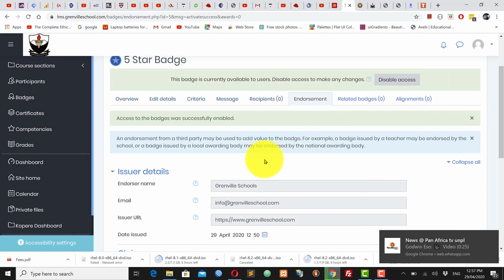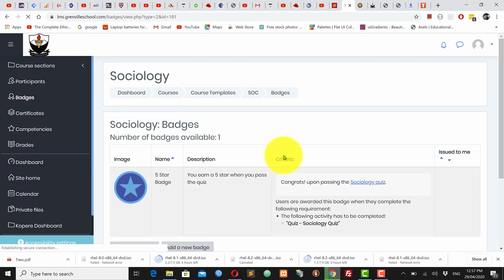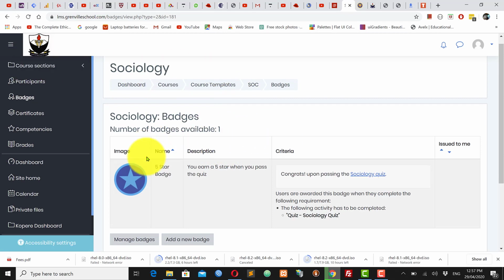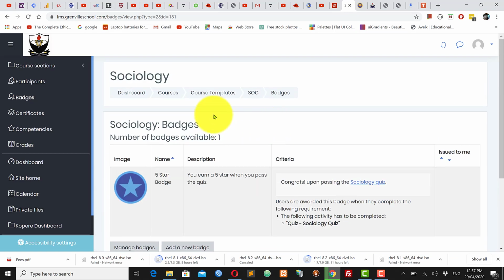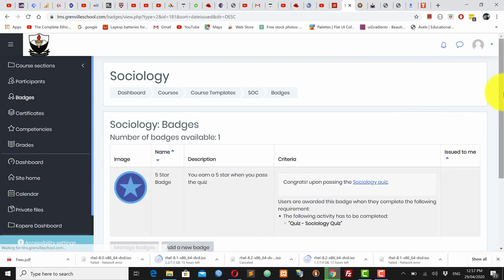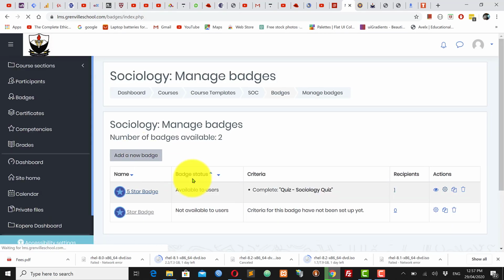Then from the teacher's end, if I click on badges, now look at it now. This is the teacher now. Okay, these are the badges I've created. From this end here, you could see the badges you've created as a teacher. And let me see, manage badges. Okay, these are the 2 badges I've created.